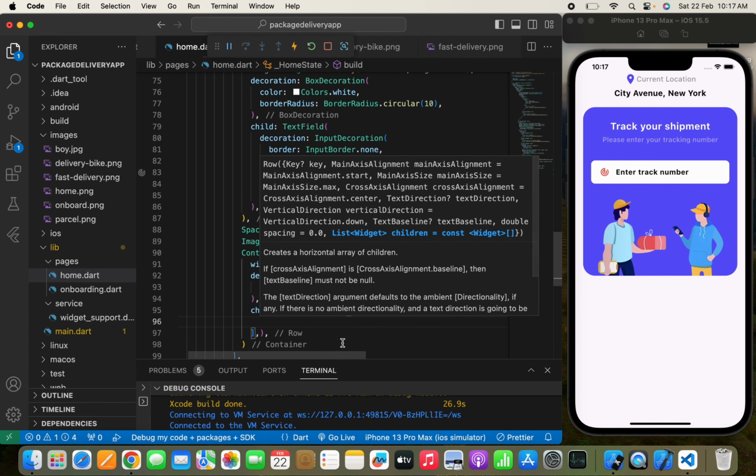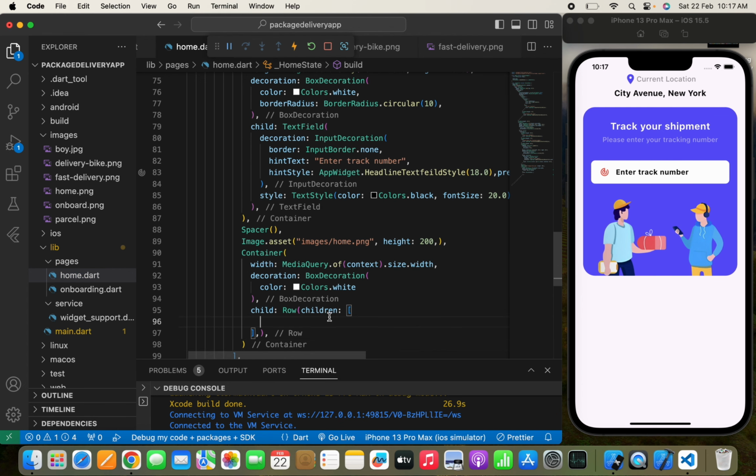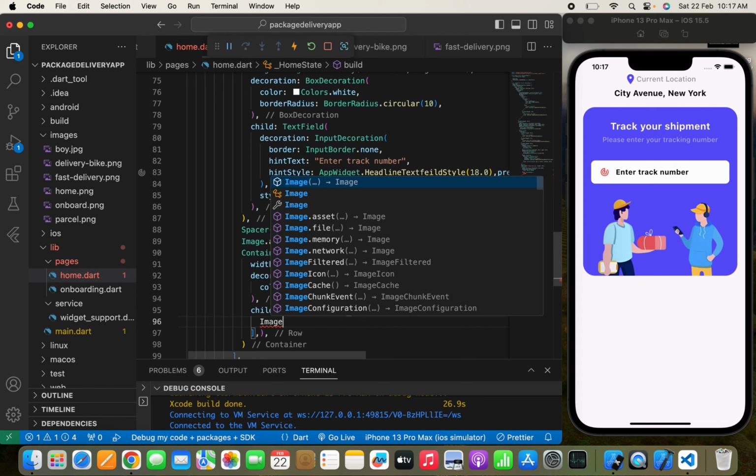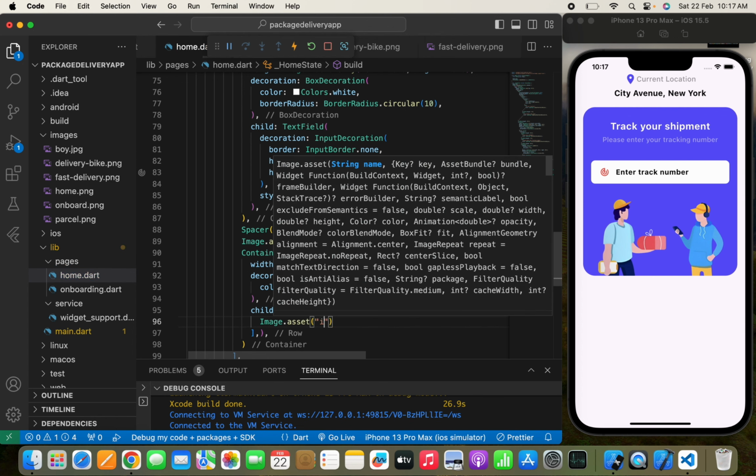Row, children. Now once we have passed the row, I'm going to pass the image. So I'll write Image.asset, and write images, and in the images I'm going to get the image that I want to show over here. Now you will ask what I'm going to show. So let me explain first. We are going to show some of the main key features just below this container, which will make the app more engaging and user friendly, right? So this is the plan that I'm going to do.